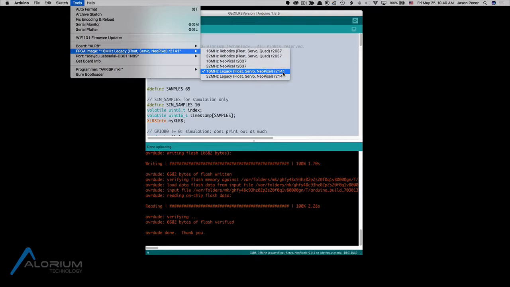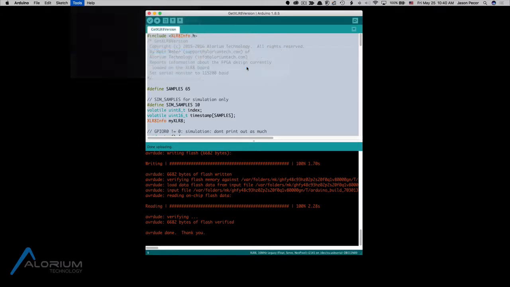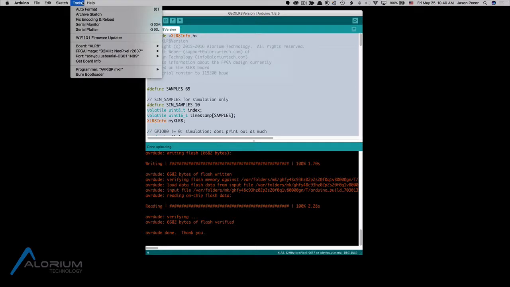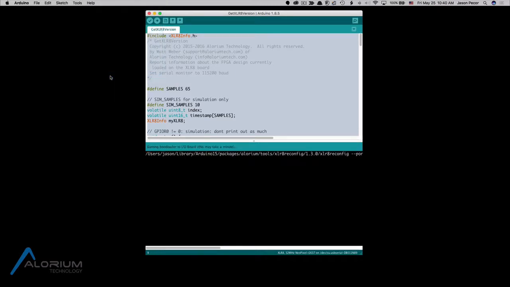Now let's go through the process of uploading a new image to the FPGA. And just to do something different, I'm going to take this 32 megahertz NeoPixel image. So we want to select that from the image drop down. And now in order to burn it, we'll make sure we've got our serial port set correctly. We do. Now we go down here and click Burn Bootloader. We click that, and it's going to take a few minutes to do this.